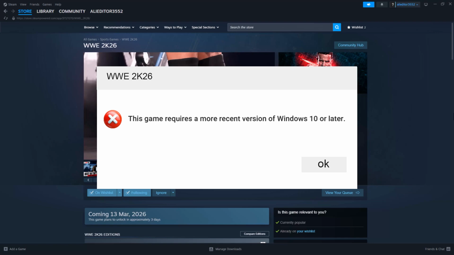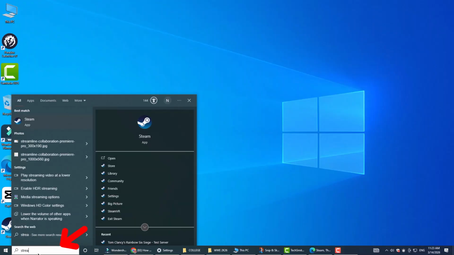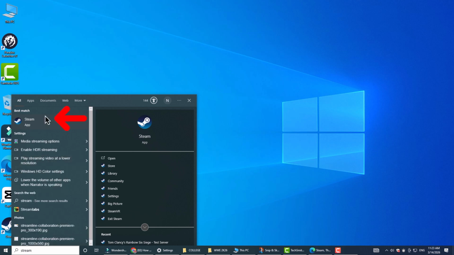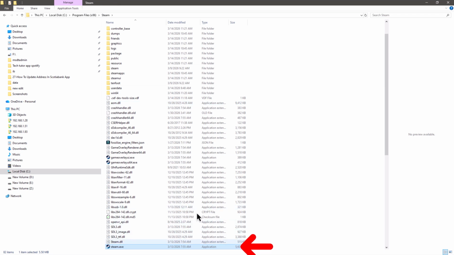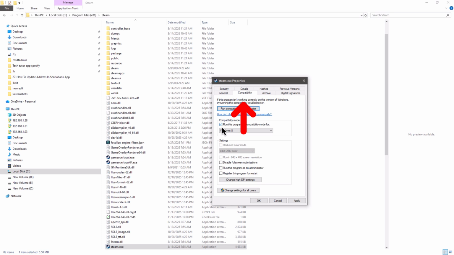If the issue still continues, close Steam completely. Now type Steam in the Windows search box, right-click it, and select Open File Location. Again, right-click the steam.exe file, go to Properties, and open the Compatibility tab. If compatibility mode is enabled here, uncheck the box, then click Apply and OK.